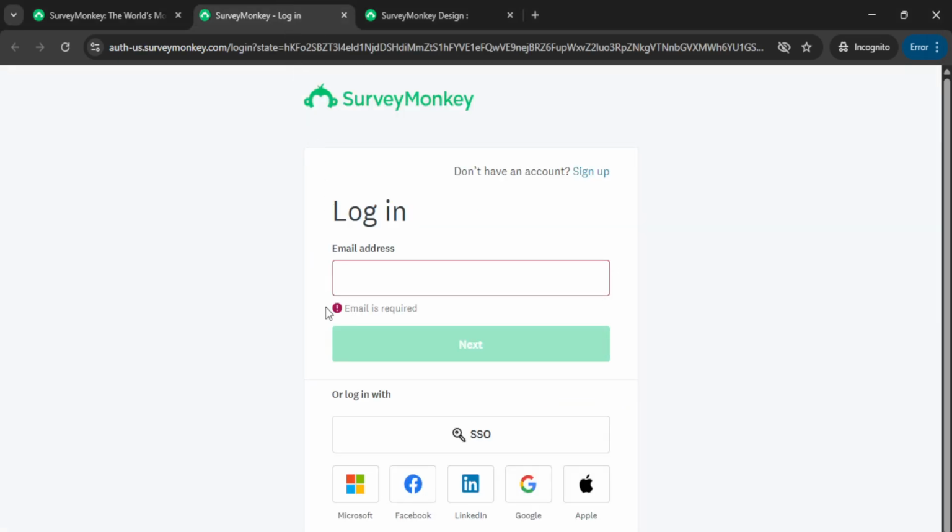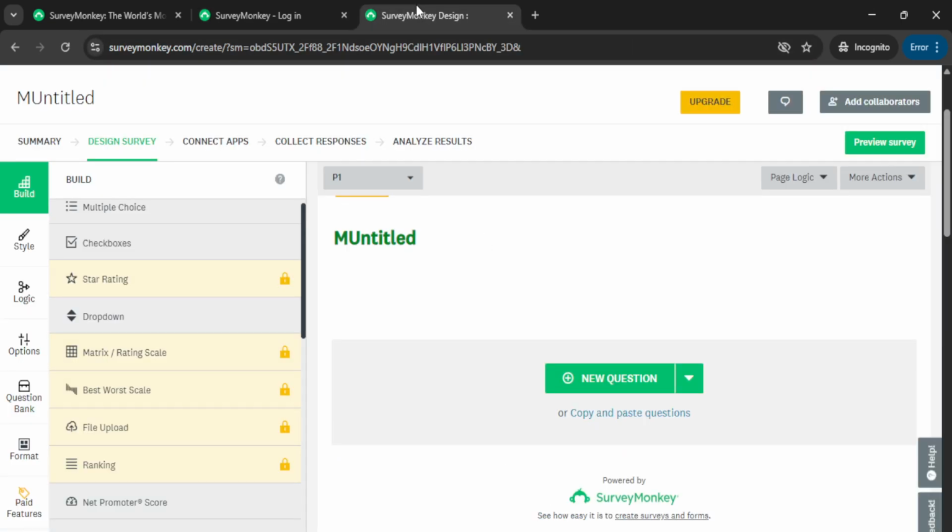For those who prefer the ease of single sign-on, SurveyMonkey offers a nifty feature where you can log in using your Google account. All you have to do is click the Google button on the login page. If you have multiple accounts, just make sure you select the correct one, especially if you're juggling between personal and work emails. Once you're in, you'll want to navigate to the SurveyMonkey design section.